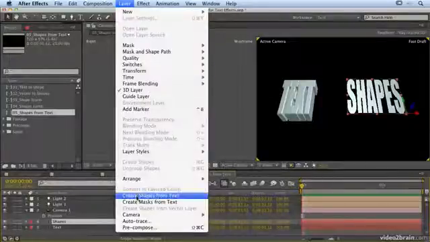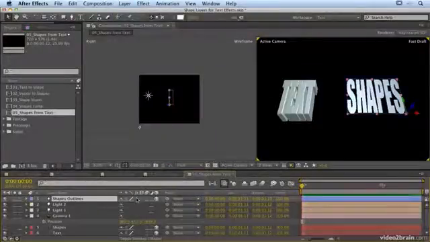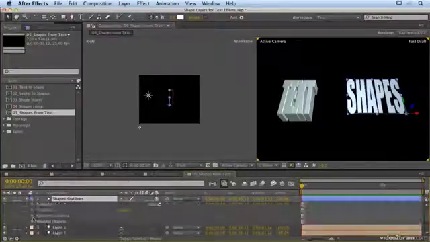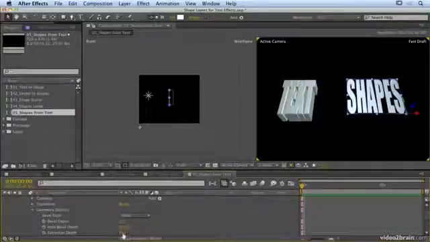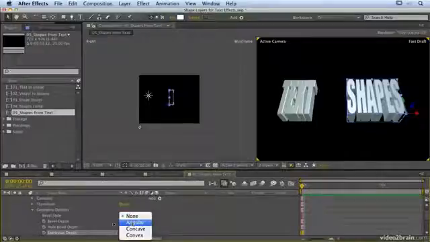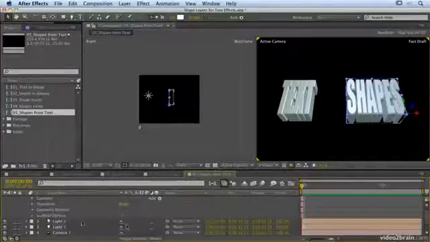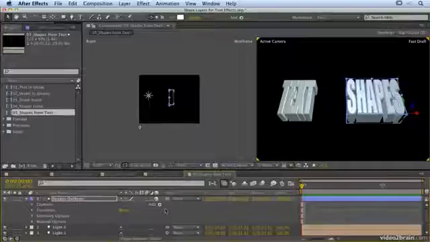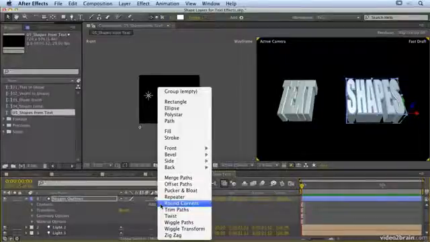We go to Layer, Create Shapes from Text, and again we can go in and we can extrude. So let's go into our geometry options. We can also adjust material options as well if we want to. We can still add our bevels. But the other nice thing is we get different options from the ones we get from just standard text layers.